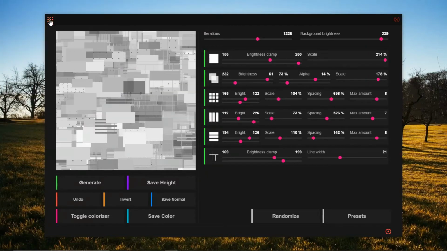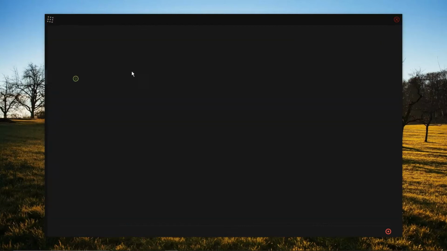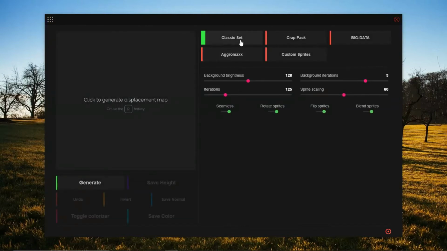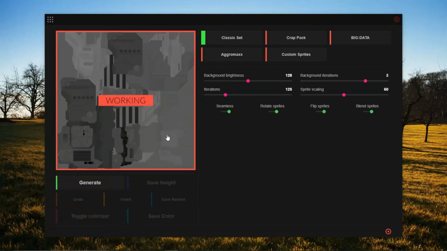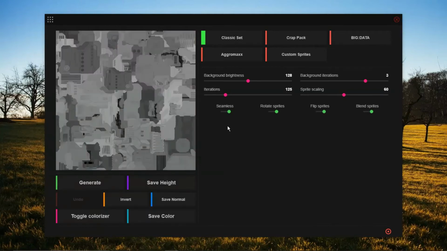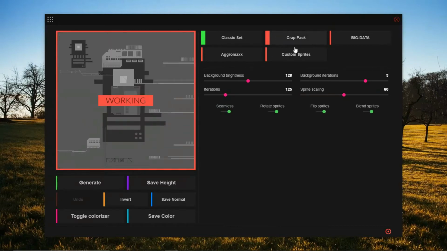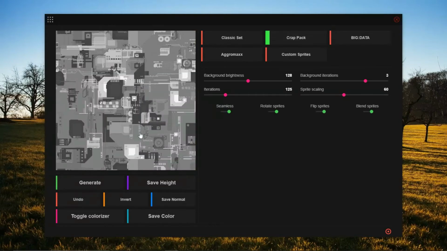Let us also check the different presets that they have in here. You have displacement 2 here, and you can notice you have slightly different settings from the other one. Click on here to generate the map. I think the user interface is pretty straightforward and intuitive. Here you got a classic set, and you got a crap pack over here, which is great, like a little bit of motherboard, some stuff.